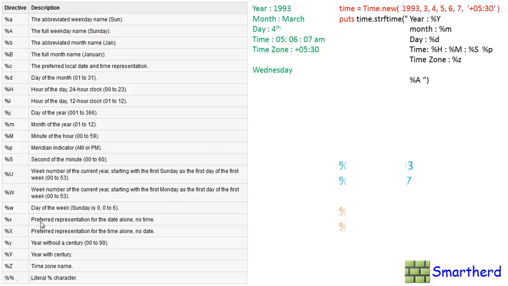Now percent x will give you the date in this format without time, 04/03/93, 4th March 93, and it won't give you the full year, it will just give you 93. Now percent capital X will give you the time in this format, and percent small y will give you 93, and percent capital Y will give you 1993, like this.